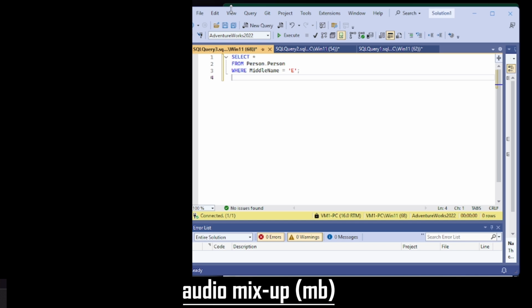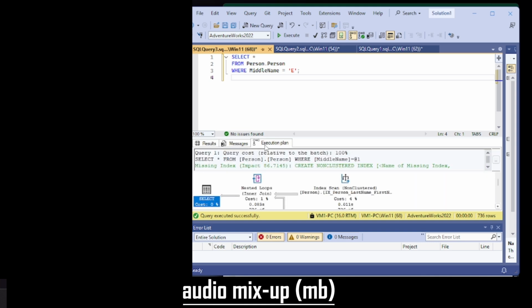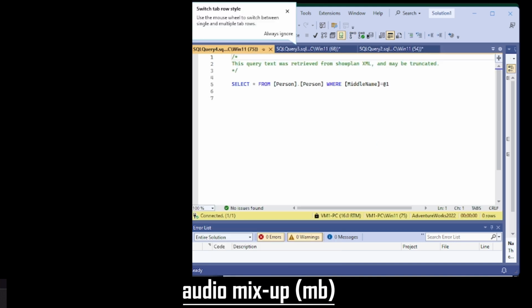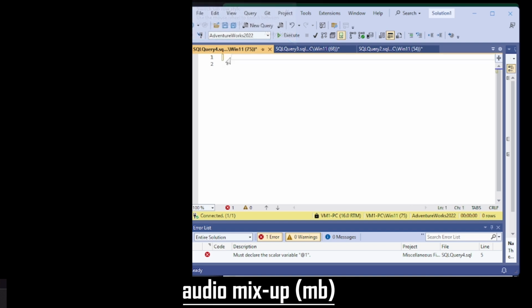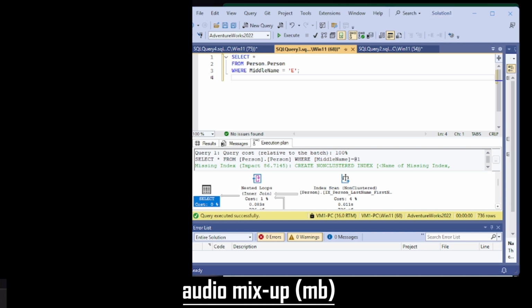Now I'll do the same process with a second table. Again, I go to the execution plan tab and I see a missing index recommendation. I will open the missing index details and create the index. Now I rerun the query and the execution plan shows the index is being used.